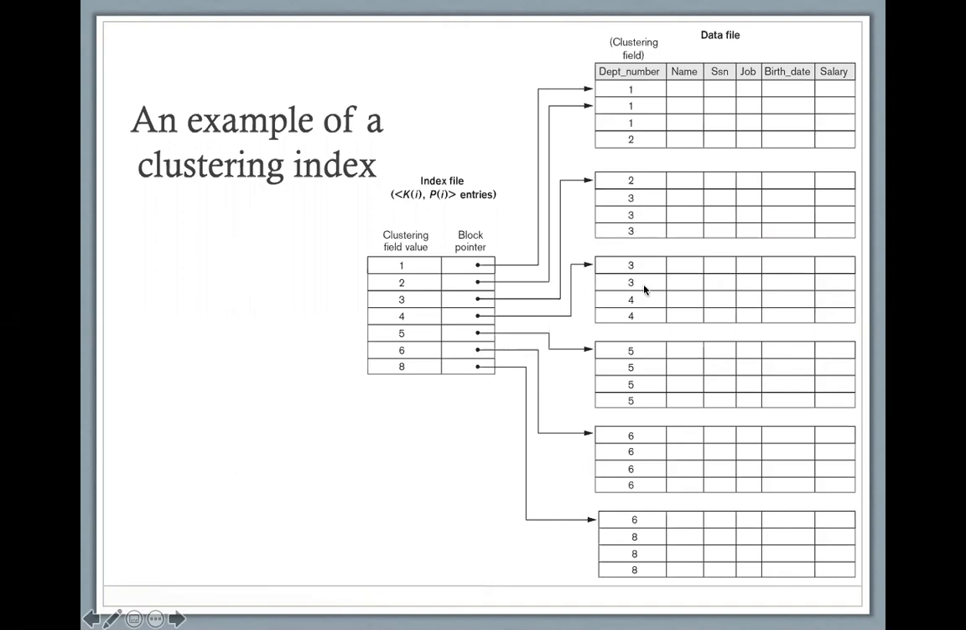Let's say I'm looking for the records with value 5. I do a binary search on the index. That gives me this pointer. Go read this block and read until the block of the next pointer. So I read these 2 blocks and I realize that there are no values of 5, so I'm done.